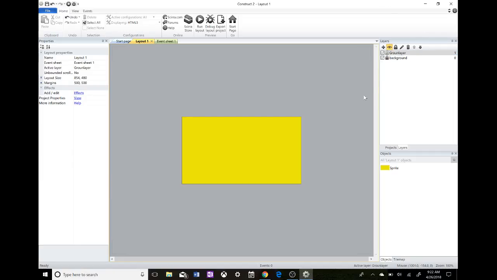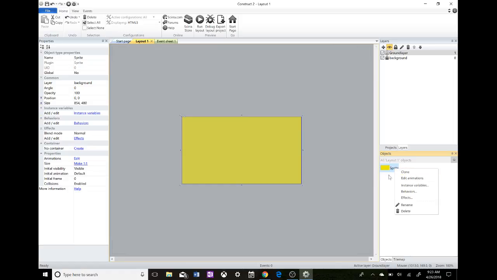So we added in. All right. You rename that first layer to background layer. And then you add in another layer. It's gonna be ground layer. I'm also gonna rename this sprite right now to background.